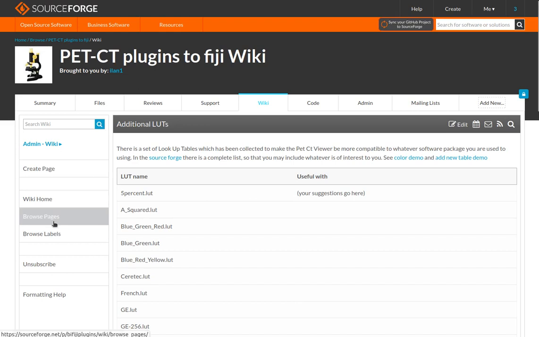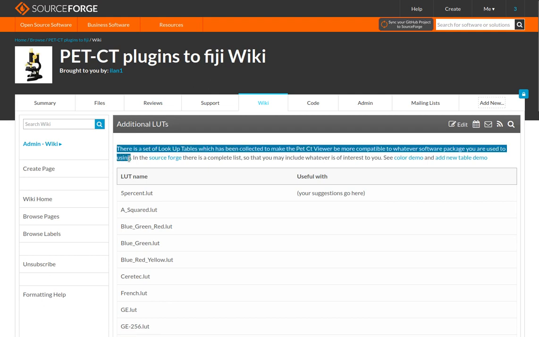Today I want to talk about additional lookup tables. There's a set of lookup tables which has been collected to make the PET-CT viewer more compatible to whatever software package you are used to using, not someone else, you. So we want to make it fit your software package.